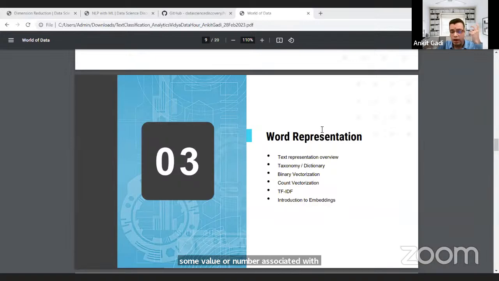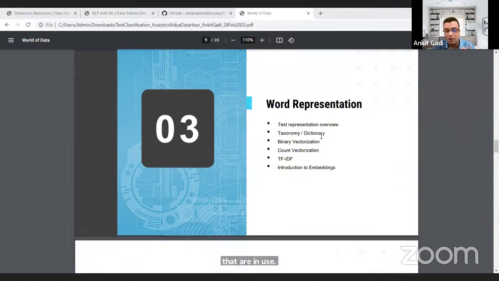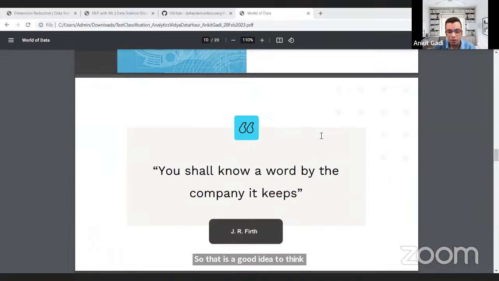The other way that I can logically think about it is simple. Just where a word exists, I put a 1, else I put a 0. So we'll talk about these in more detail. But my point right now is that you can logically think about these things, because you will also come up with some ideas that are synonymous with the algorithms that are in use. So that is a good idea to think about.